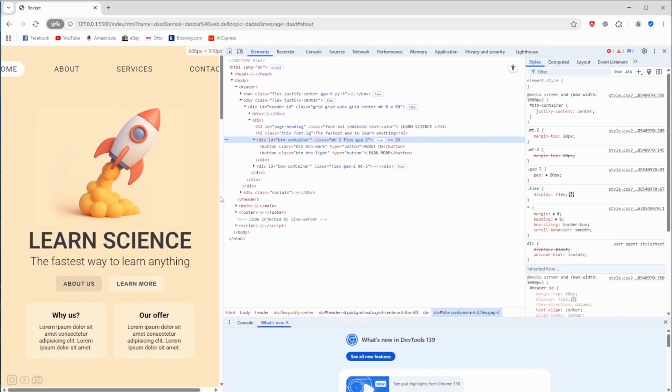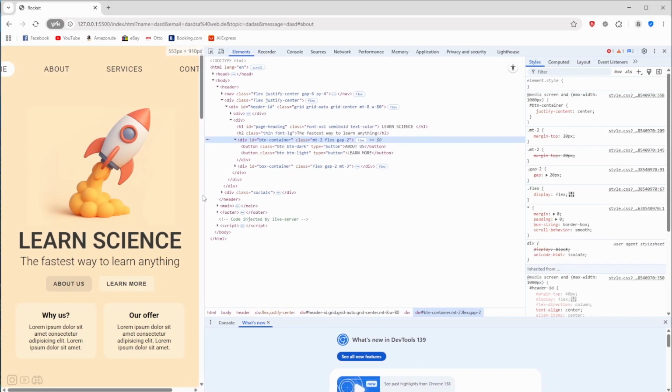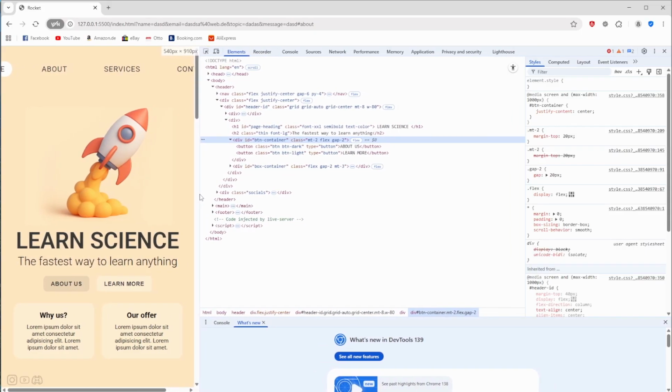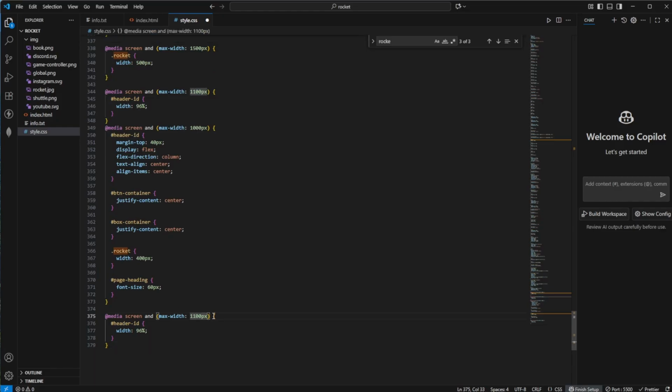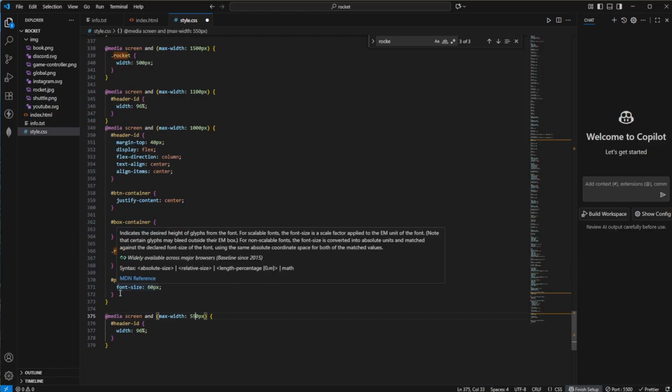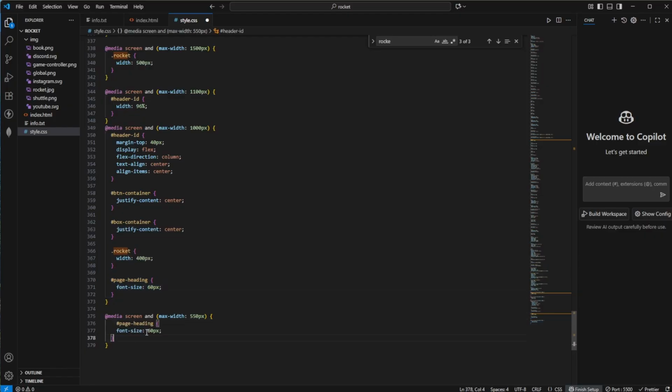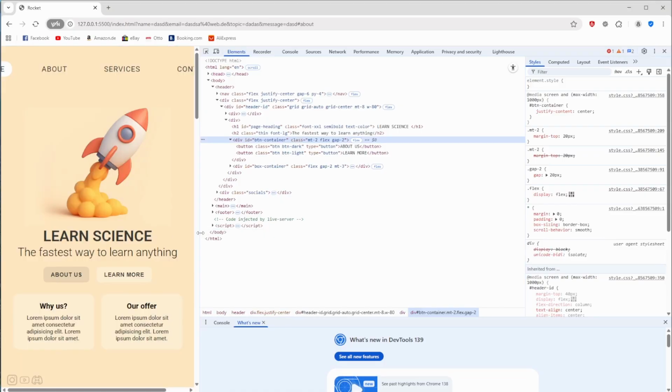We're going to shrink the page, and I would say anything below 550 pixels should be the next breakpoint. So I'm just going to copy this media query, change 1100 to 550 pixels, and replace our page heading, and we say okay, let's just give it 40 pixels of font size from this point on.